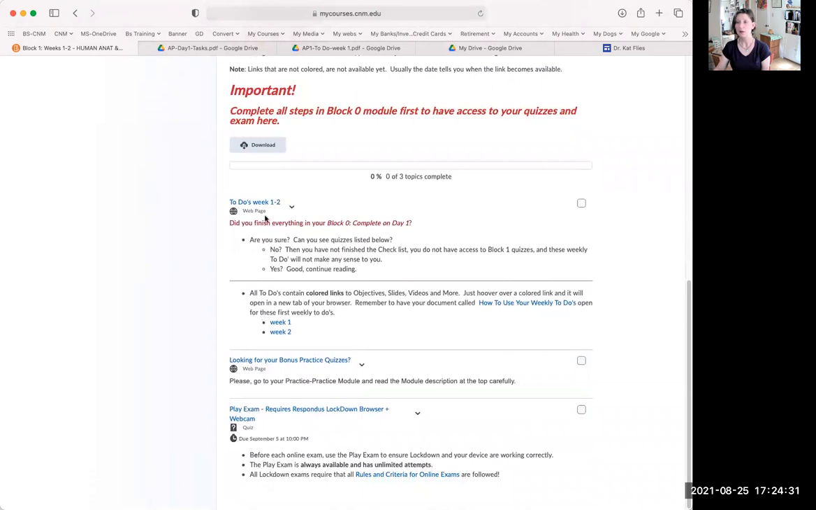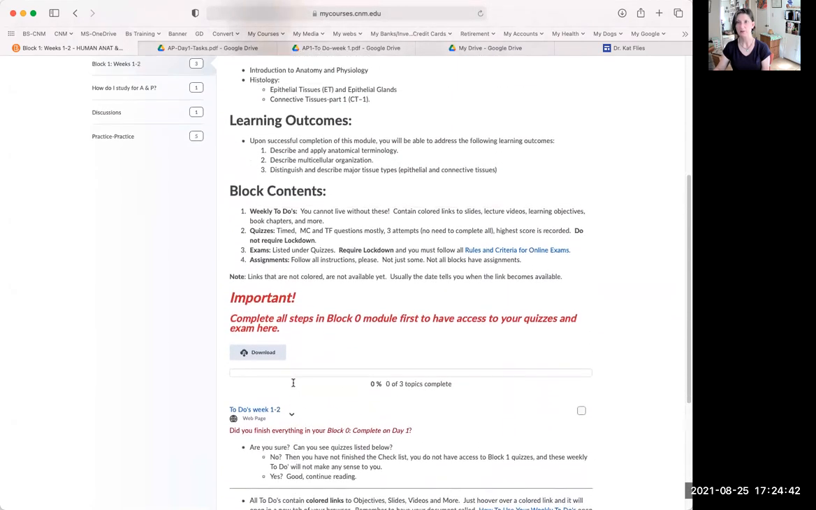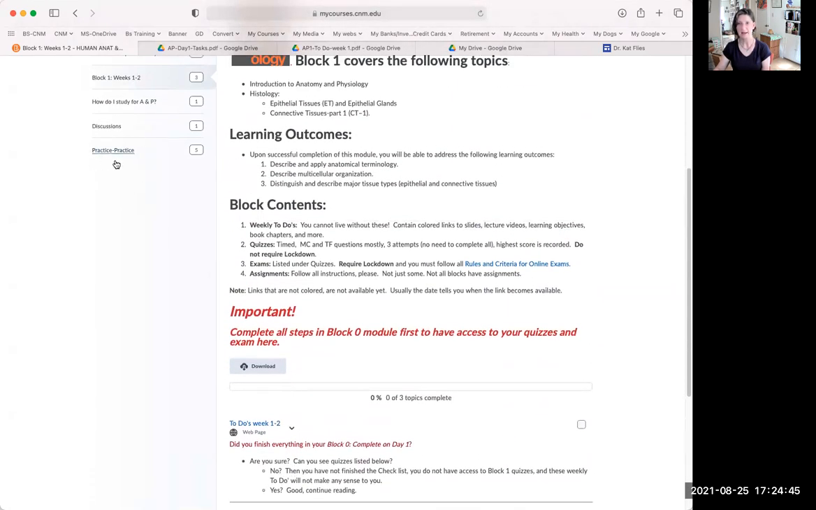It lists your weekly to-dos here. It asks, are you looking for your bonus practice quizzes? You need to go to your practice module for that. So when we go back to the modules, notice that there is a practice module. And what are your bonus practice quizzes? I'll get to that in just a second.